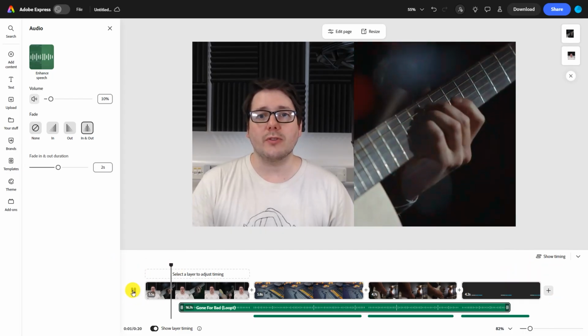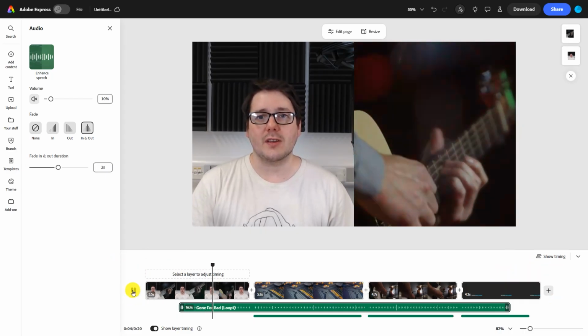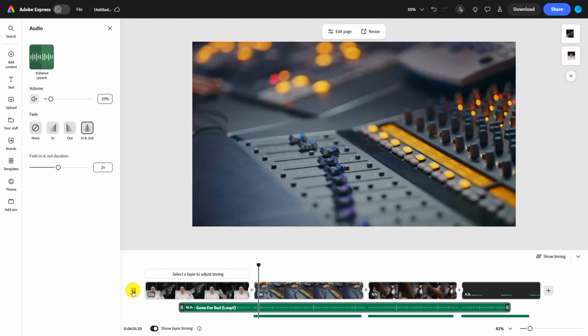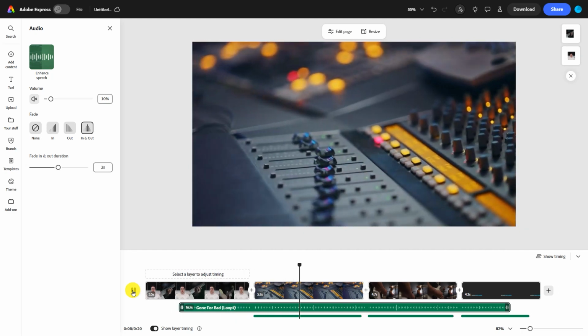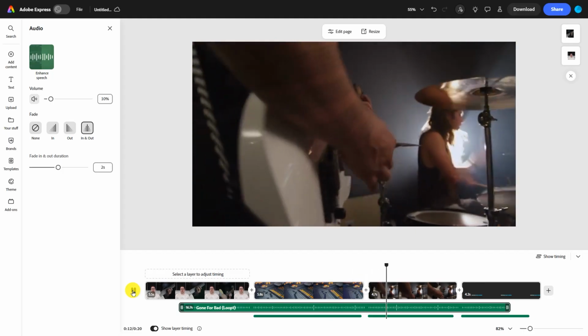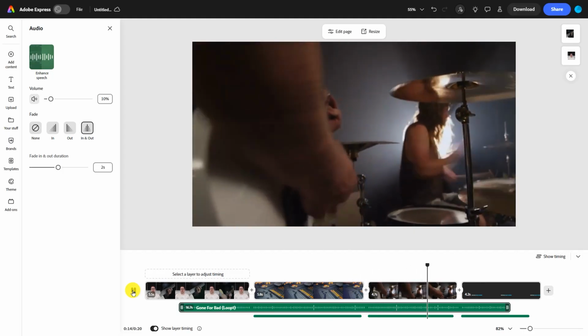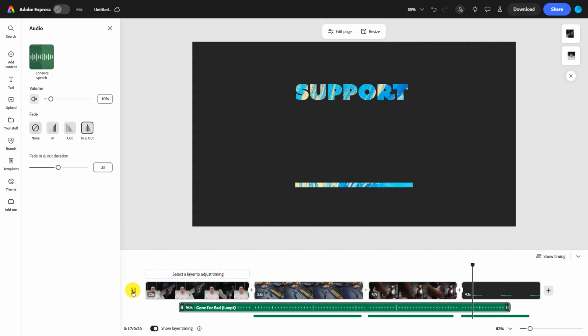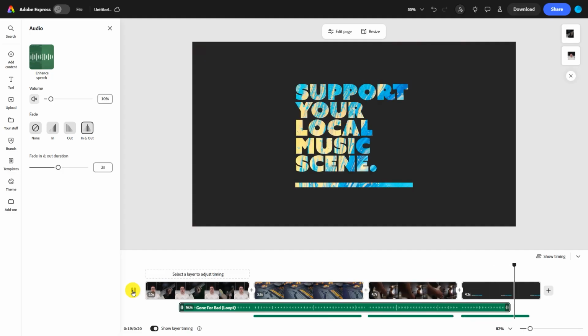Did you know that 1 in 4 grassroots music venues are facing permanent closure? These venues contribute to the local economy and support thousands of jobs. Without these venues, new talent would have nowhere to grow. Support your local music scene.